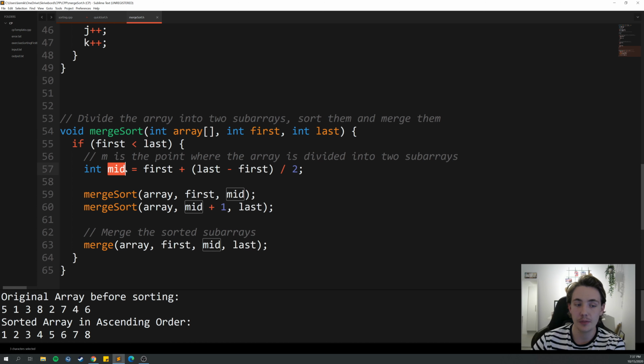Then we need to find the midpoint of our array and our subarrays when we call this recursively, and it is the first plus the last minus the first, divided by 2, because we need to get the middle of our array.